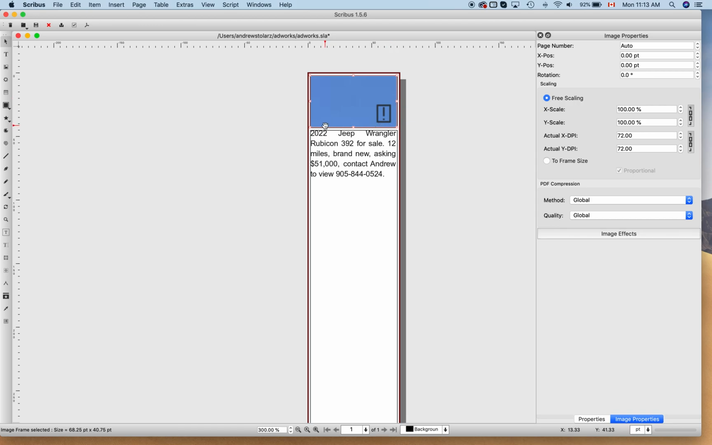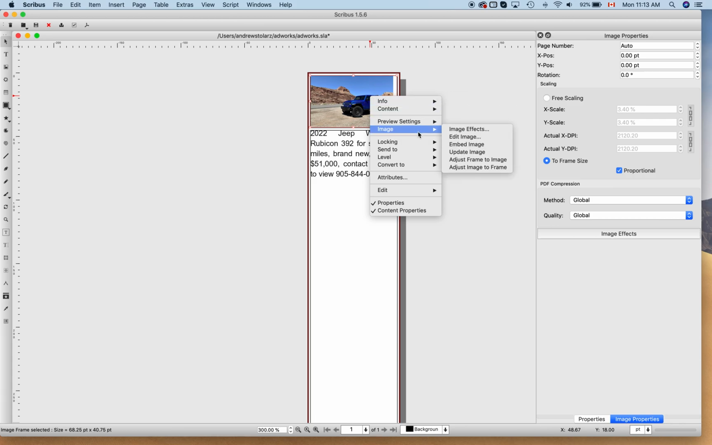Now, what you can quickly do is say to frame size. So it's going to quickly scale down that image to your image box. And you can also get to that option by right-clicking, saying Image, and adjust image to frame.